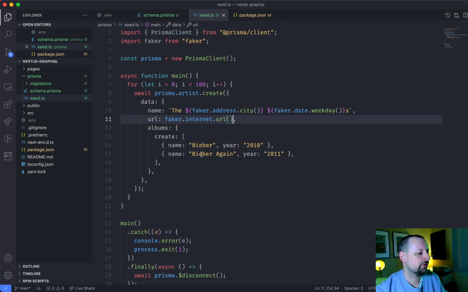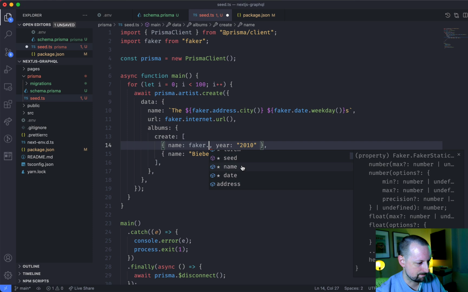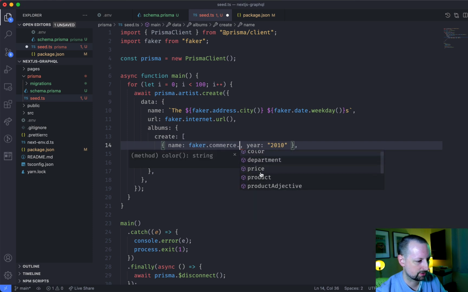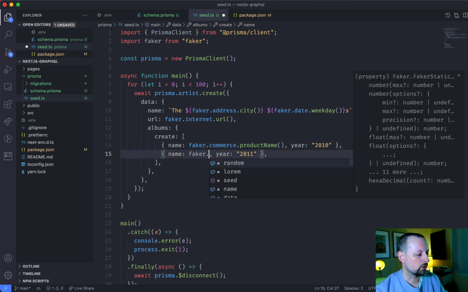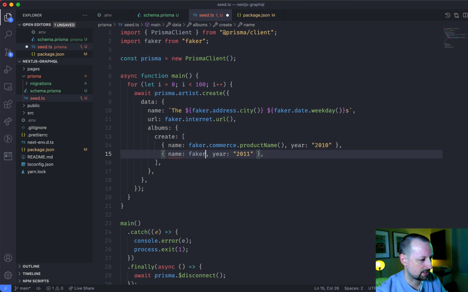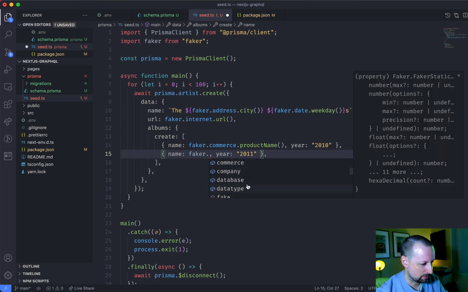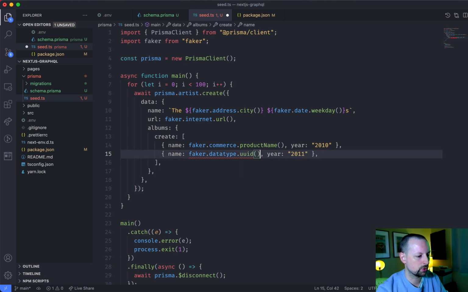And then we want to have, let's just say two albums for each of them. So we need to give it a name. Let's say the first name is going to be faker dot, I don't even know, commerce dot product name. So that's going to be a pretty weird product name. We'll say all of these are in 2010, but then we'll do something else for this one here. So faker dot, what do we want? Data type dot, I don't know, UUID. So that will create us a UUID.